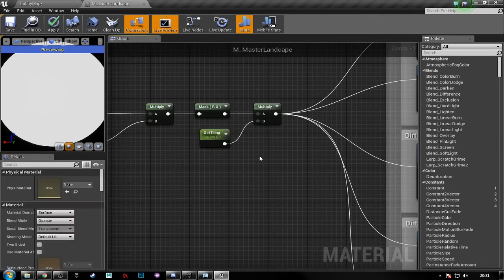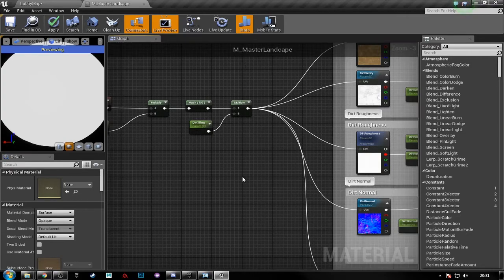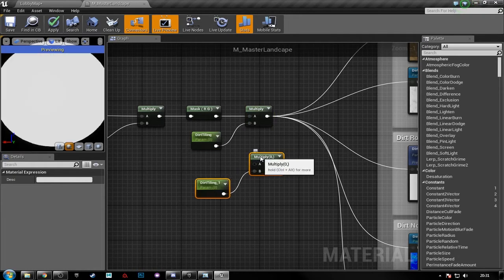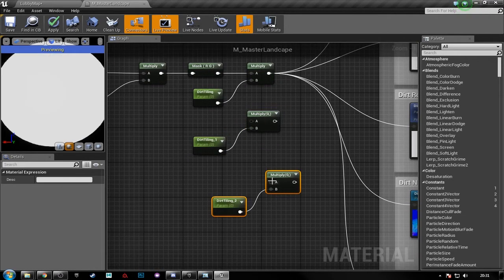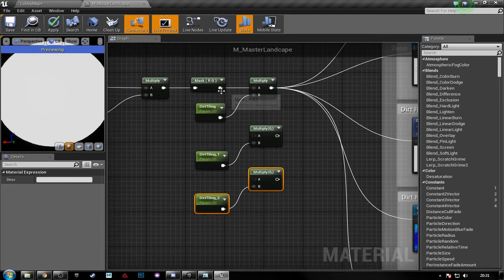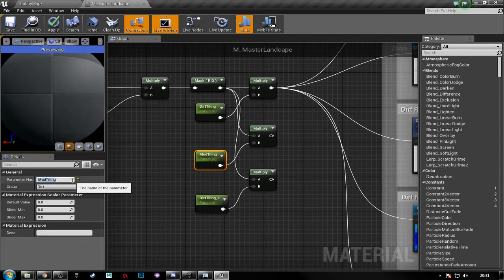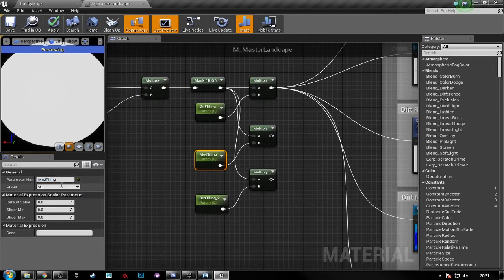and we will set this in the dirt group. Now we need one for each of them, so let's grab the multiply, grab the dirt tiling and duplicate, drag it to there, and do the same again. If we drag off the mask into the A and into the A, we can grab this dirt tiling and change this to mud tiling, change the group to mud, and then this one to grass tiling, and change the group to grass.